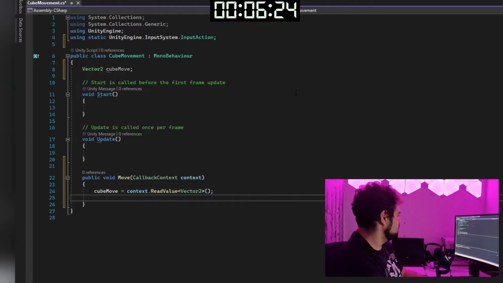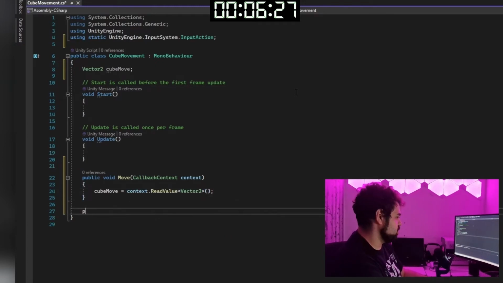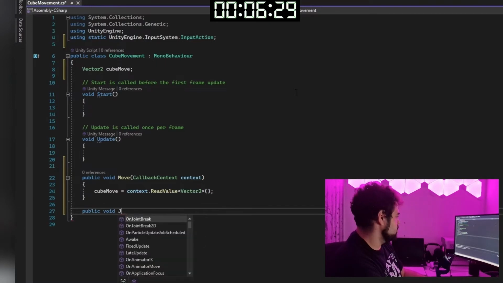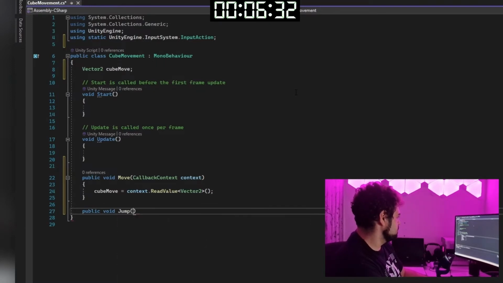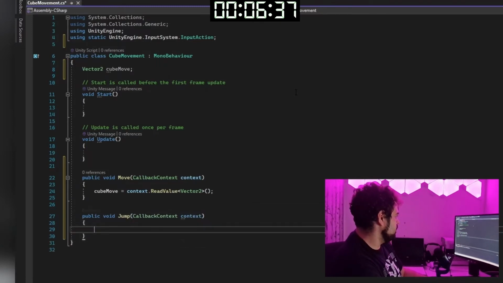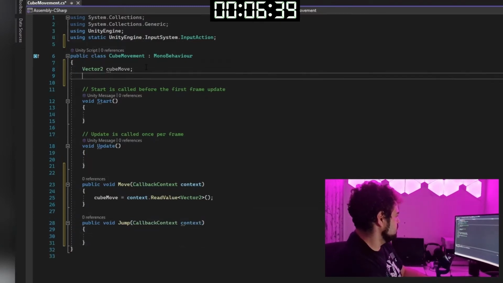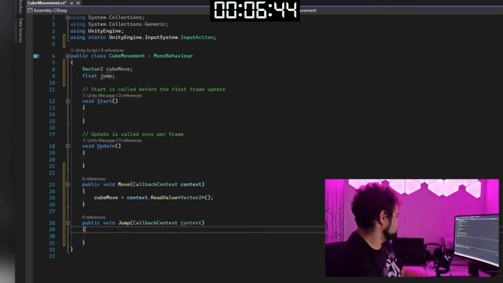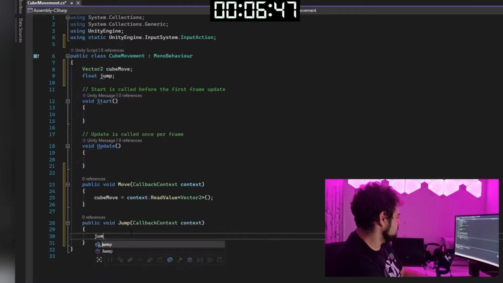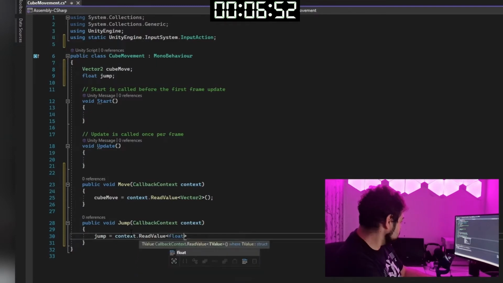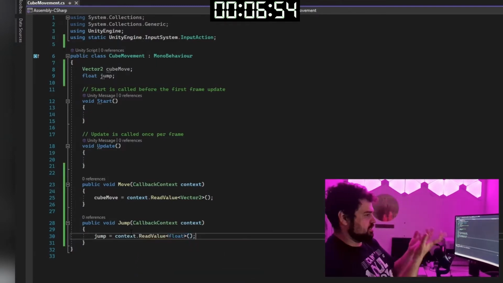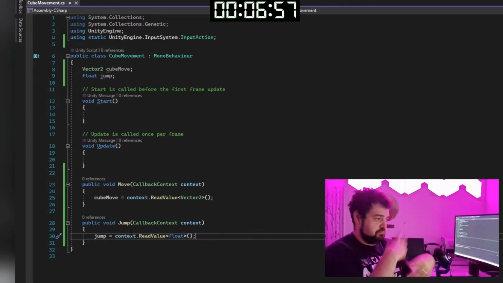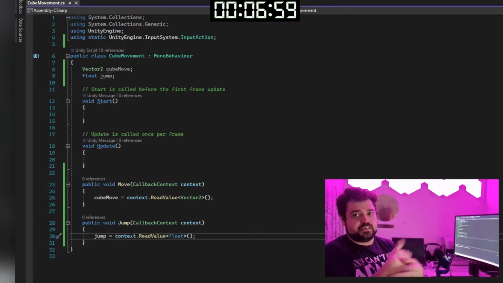That is it. Then we need to create one for the jump, so public void jump, still a callback context of context. And in here we go, first a float jump, and then jump equals context.ReadValue of float, because the jump action is just unidirectional. I press the button, I release it. There's not much to go on.